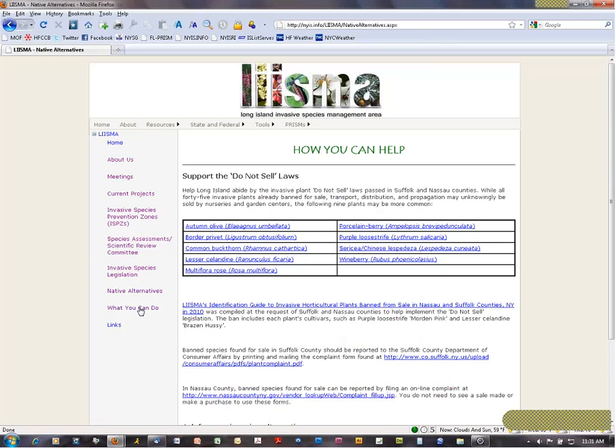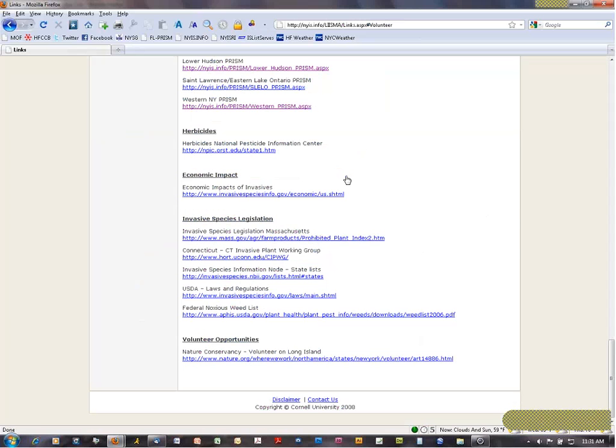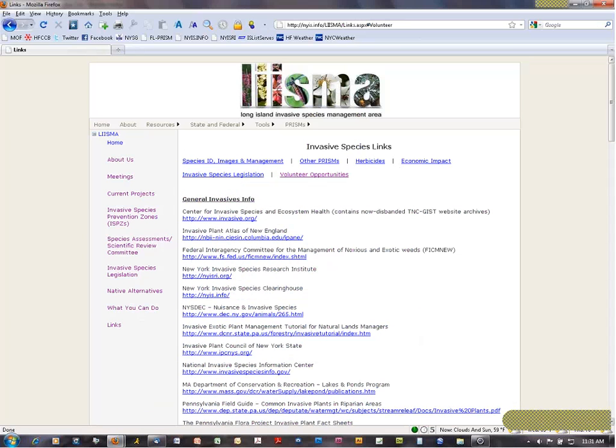And information on what people can do, with fact sheets on what folks can do for a number of species, identification guides, things like that, a list of the banned species. And finally, the PRISM developed a very extensive links system with a number of different categories, including volunteer opportunities, legislation, economic impact, those sorts of things. So that's what a PRISM's actual website can look like.